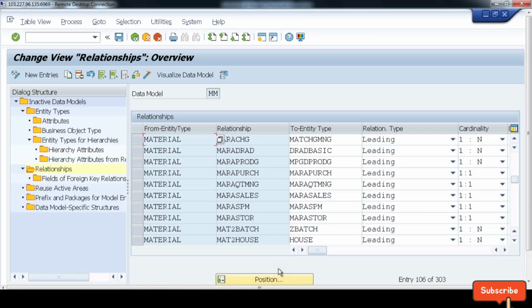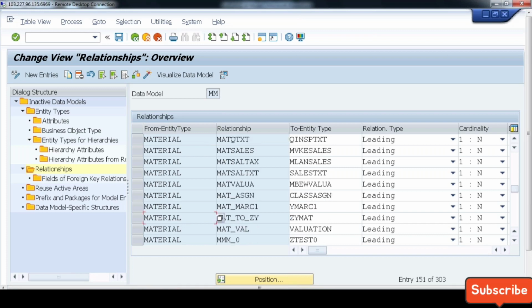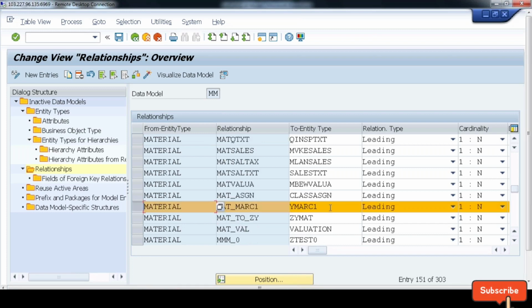The leading relationship is no doubt material. So the first relation is the relation between material and YMARC1, the plant data for material. And this is obviously the leading relationship because material is a leading entity type. Cardinality 1 is to n.